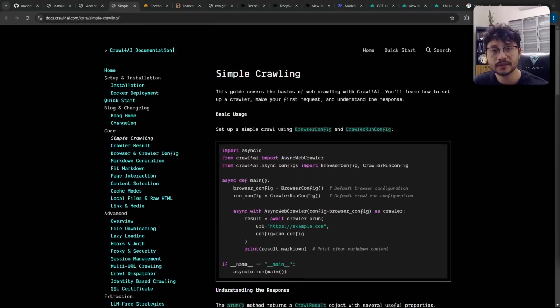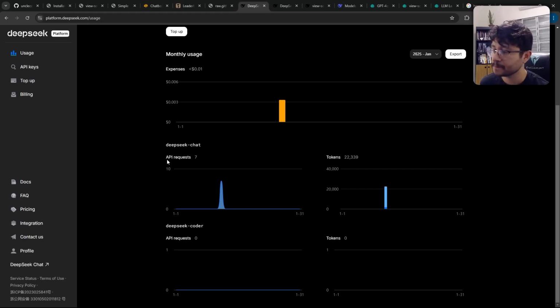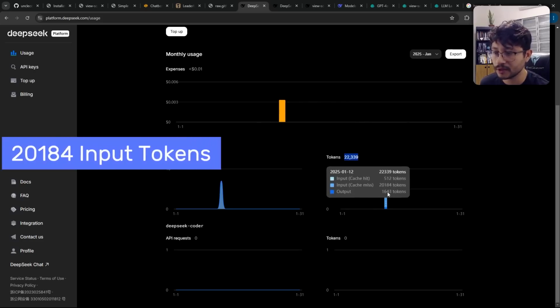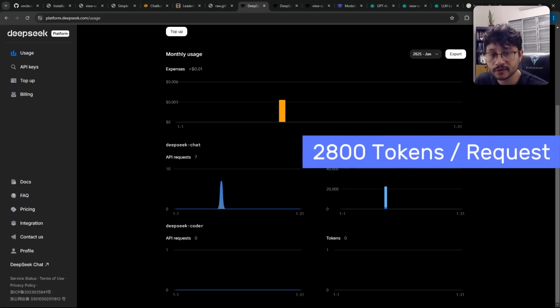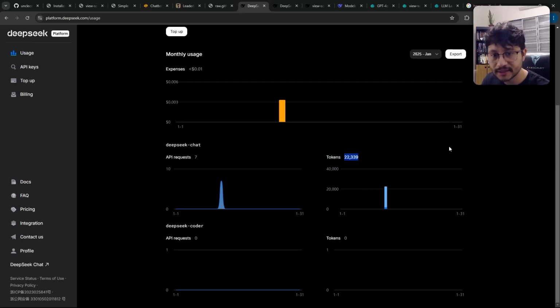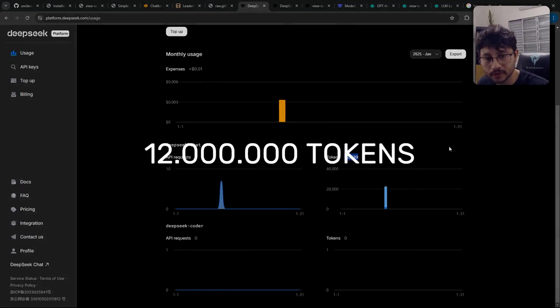But that's one example. I've seen startups scrape websites every 5 minutes, every hour of every day of the month. And to get a rough estimation of how much they would spend, let's use this example from my DeepSeek platform usage. I've made 7 API requests and spent about 22,000 tokens, but these tokens include input and output. Let's just consider the input, and yeah, let's round that up to 20,000 tokens spent. This would be about 2,800 tokens per request. Doing this 6 times per hour, so every 10 minutes, and also doing this every single day of the month would make us spend about 12 million tokens every single month.